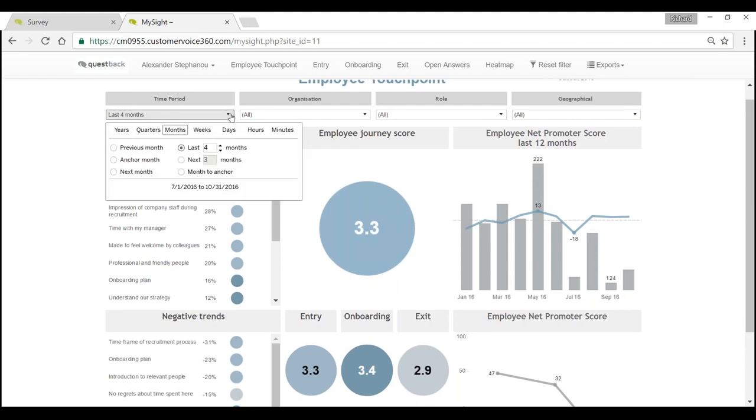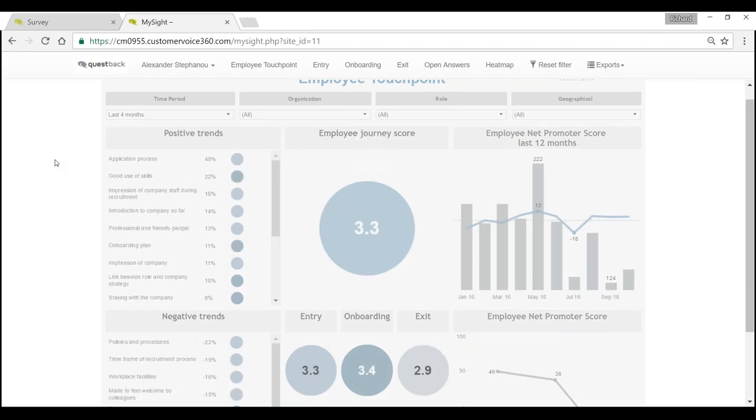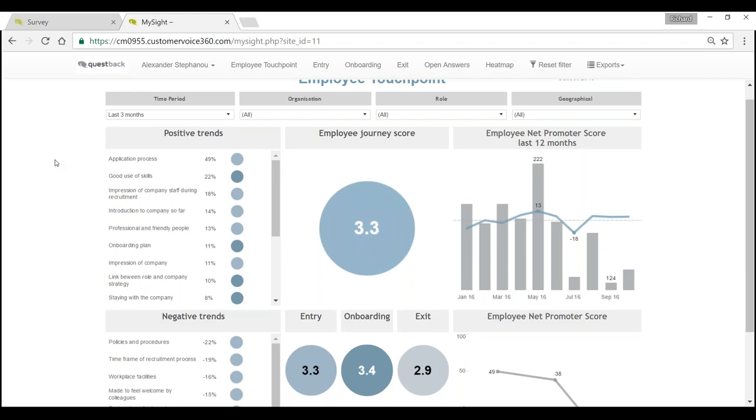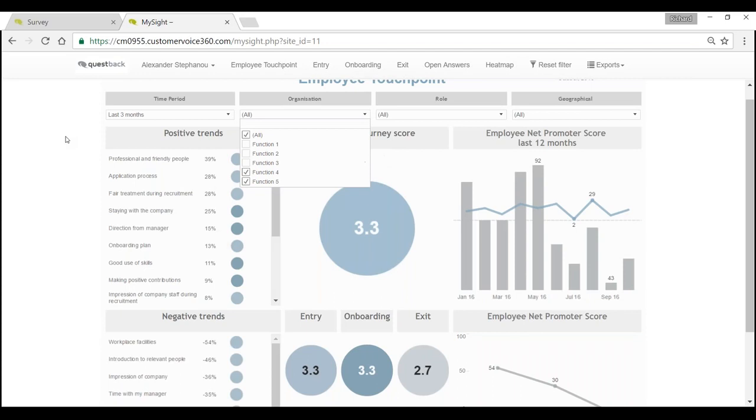It's very easy to look back and compare the data. So you can see that if I go back down to, say, 3 months instead of the last 4 months, which is what the standard pointer was, then you'll see all the data changes, the employee score changes, and so on. I can also filter based on organization. So I've just got standard functional areas here. But if I take away 2 or 3 of these, then you'll notice that things like the EMPS score and so on will change and have some chunky effect. So the exit score total, for example, went down quite significantly.